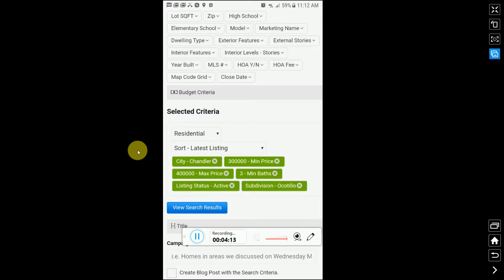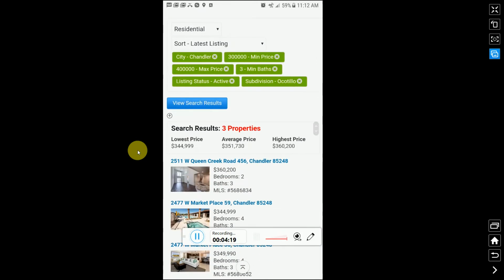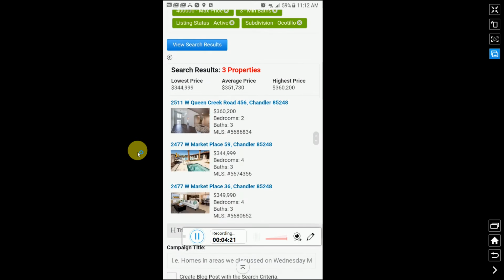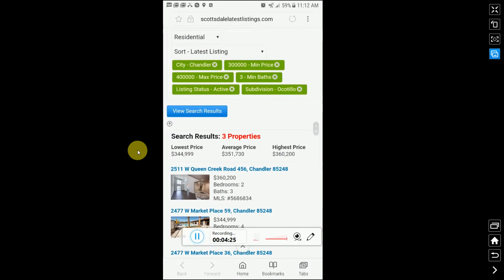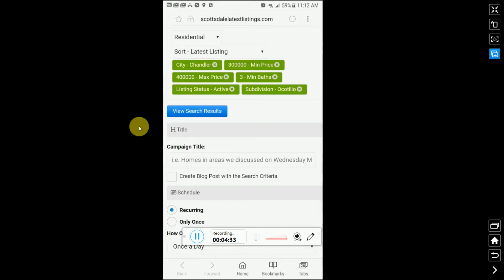I can just tap this blue view search results button to make sure that I'm getting the right listings. It shows me 3 homes. That's perfect. This is exactly what this person is looking for. Since I don't need these results, I'm going to click on this little tiny arrow right here that just kind of rolls it back up. Don't need to see that.